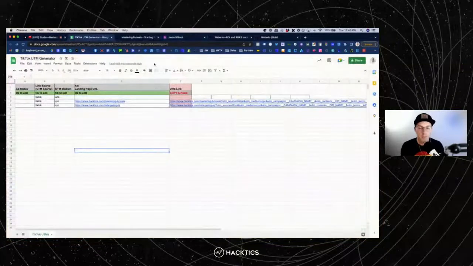Again, the purpose of a UTM generator, obviously, is to pass your data from your click all the way into your Google Analytics, and that is going to give you a lot of information as far as what campaign, which ad group, which creative ad is actually moving the needle for your business.